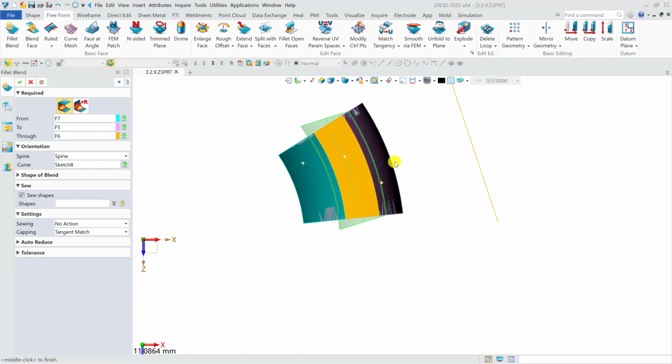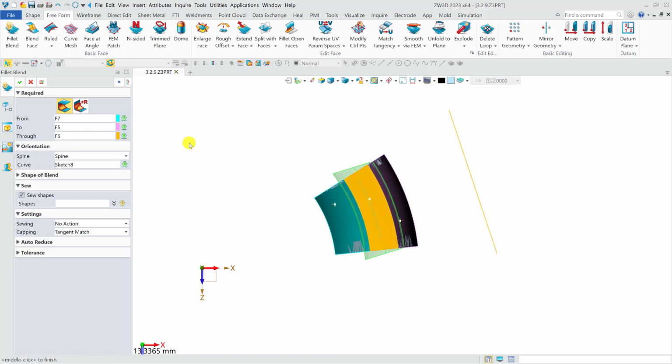The effect is the two lines are perpendicular to the curve. When you select the parallel, the effect is similar to the spine. The next option is sewing, which has four types for your selection. I select the divide as an example.